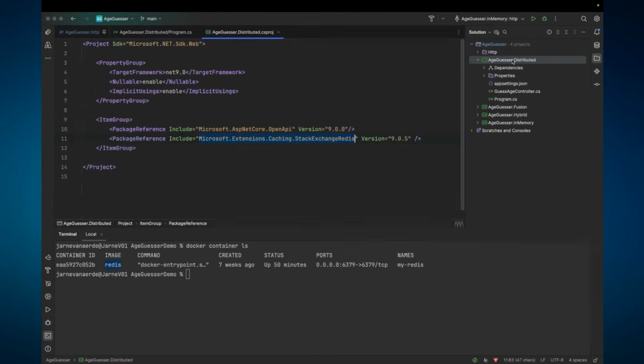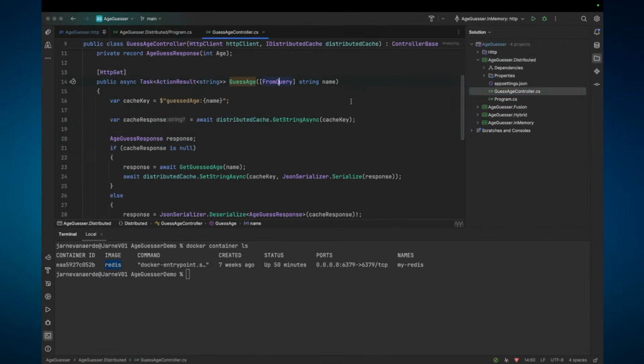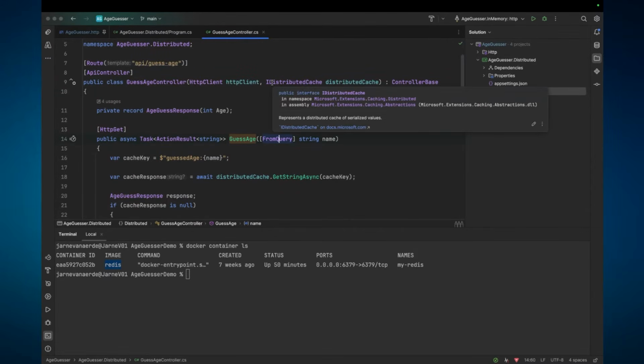And if we quickly have a look at the package, in this case, I need to install Microsoft.Extensions.Caching.StackExchangeRedis. That is what I need to set this up. And if we quickly go and have a look at the controller, we again have an interface, like I said before, and it's again coming from the abstractions namespace.